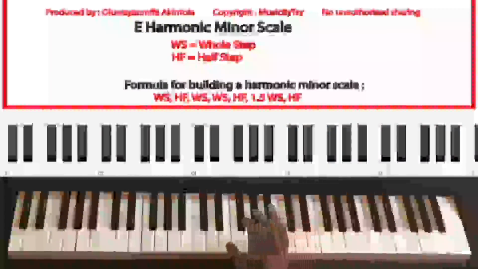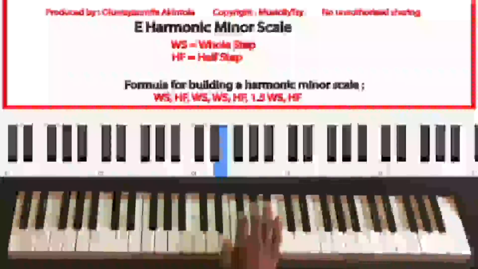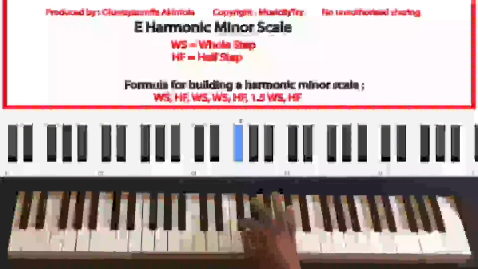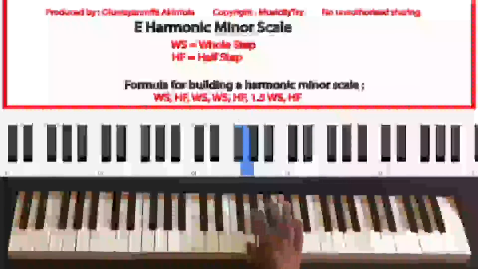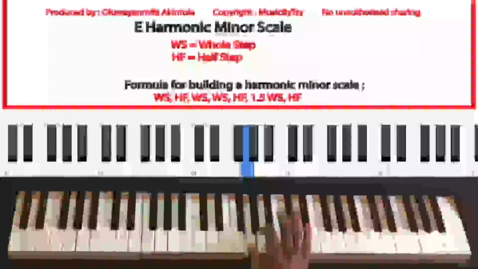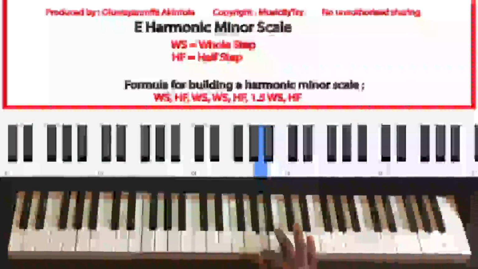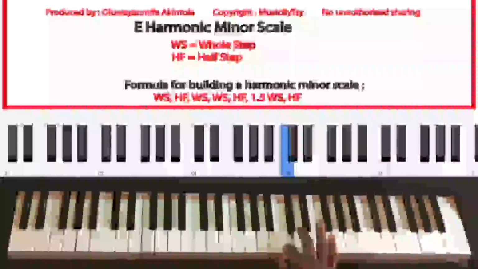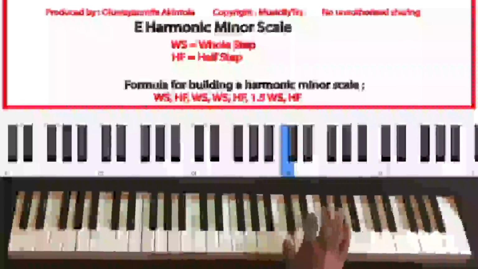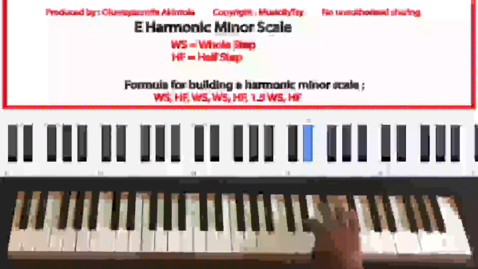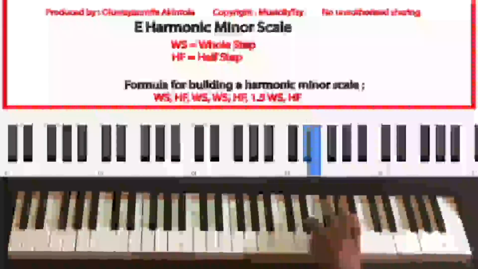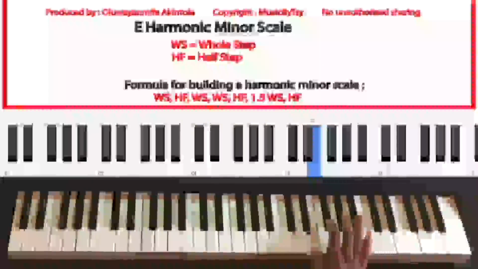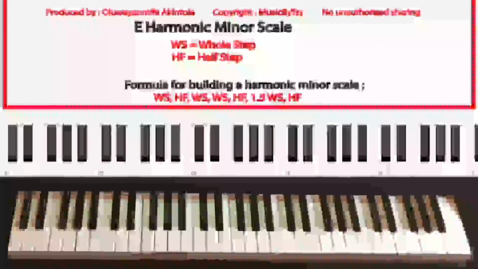Let's do that again for the final time. Starting from the key of E, we're going to take a whole step, and then a half step, and then a whole step, and then a whole step, and then a half step, and then 1.5 steps, and then a half step. See that? So that is the E harmonic minor scale.